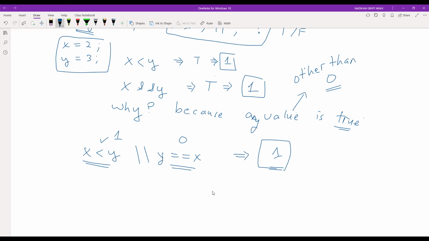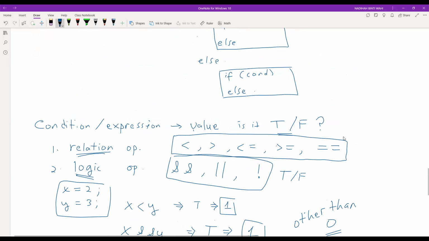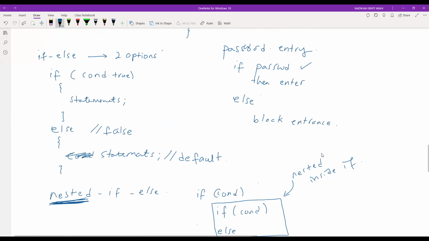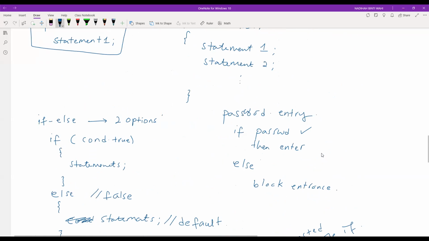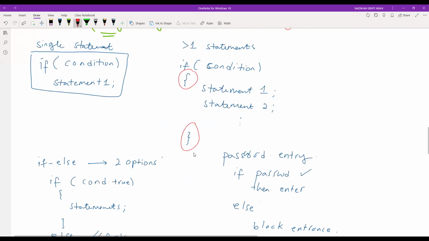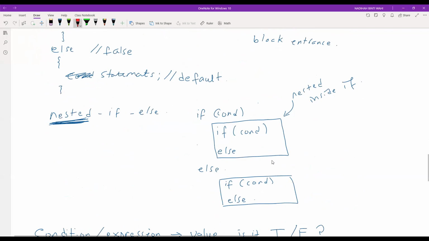So that's easy. Okay, the key point in if else, nested if else, is the conditions, and also how you place your if. How are you placing your if else? So be careful with this, the nested if else. This is a block. Be careful.